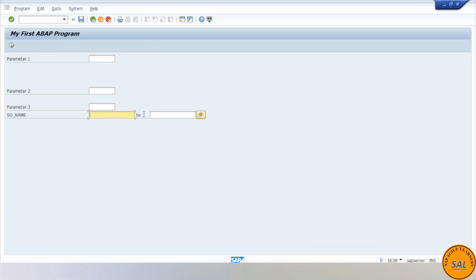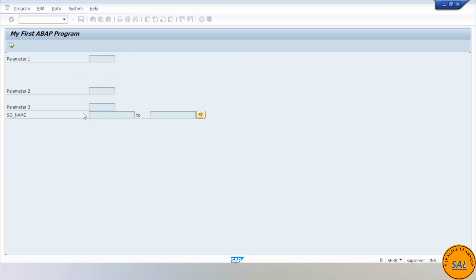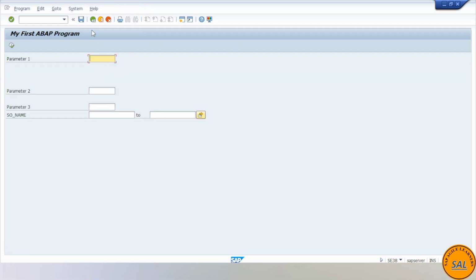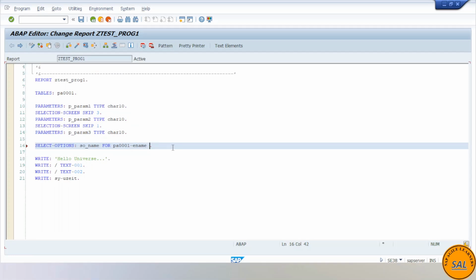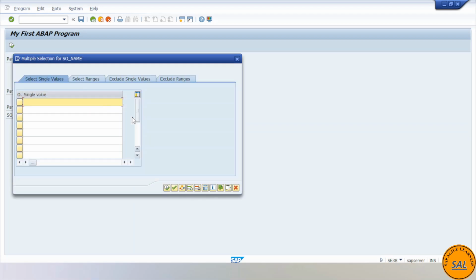For example, this is an interval, and even it has an F4, so you can enter all the values here. We will be discussing that in detail later. And if you just don't want any interval kind of thing here, you can select, for example, no interval, like this. Now it will look like only the parameter. You can activate it and see the output. So here you will now get only a single editable field, and you can pass the multiple values here itself rather than an interval.